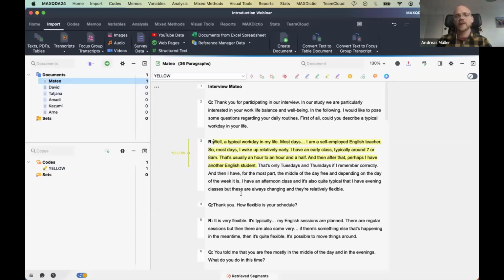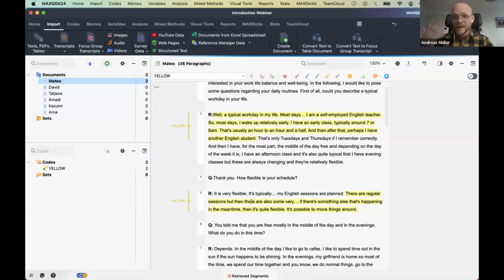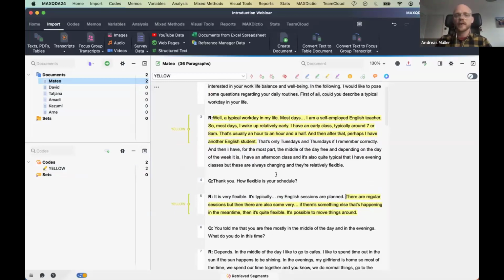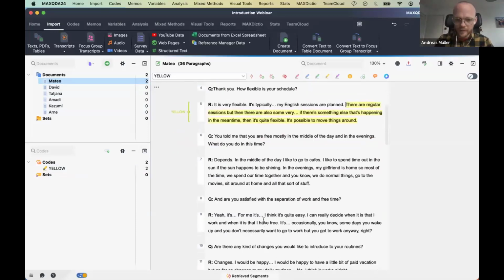I haven't done anything on the other documents. If I use this color again, here, then we see yellow goes up to 2 and Matteo also goes up to 2. My advice is to use these colors with a certain system. So think about what you want to use them for. My personal favorite color is red. So I use red whenever something is unclear to me.